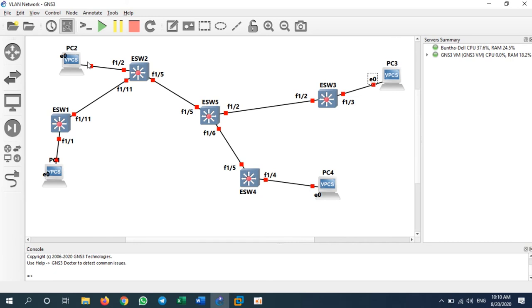Then I will assign the VLAN and IP address. Among those four PCs, I will have only two VLANs, VLAN 11 and VLAN 12. PC2 belongs to VLAN 12. PC4 is also VLAN 12. PC3 is VLAN 11, and PC1 is VLAN 11.